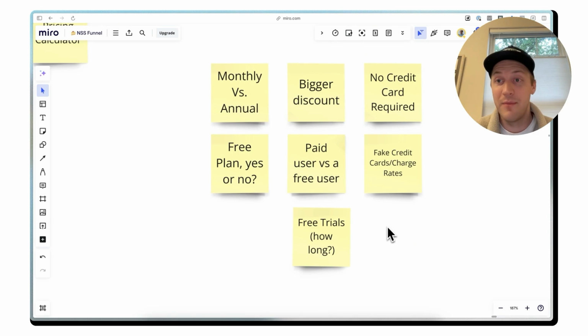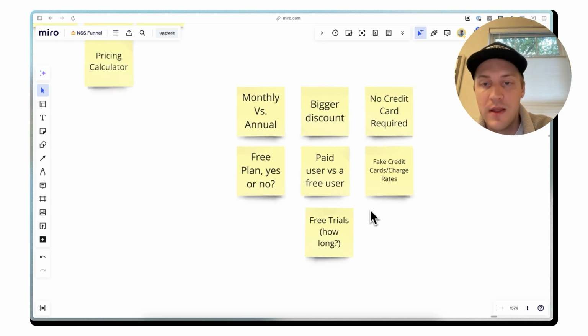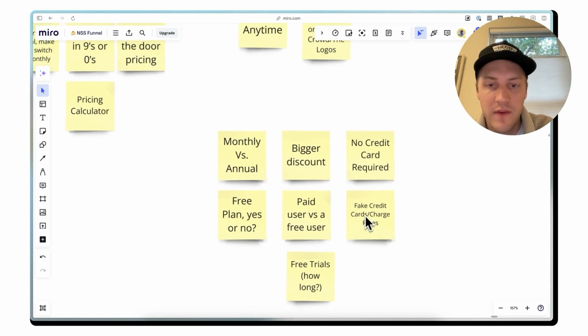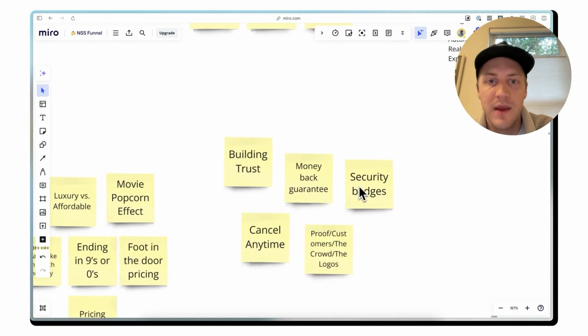It doesn't look great on paper. It doesn't look great to your customer that you only get a 3-day trial. That doesn't sound very appealing. But if you're trying to convert people and get people to become paying customers, then they need to make a decision and step up to the plate and pay.